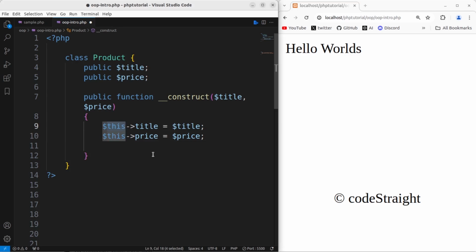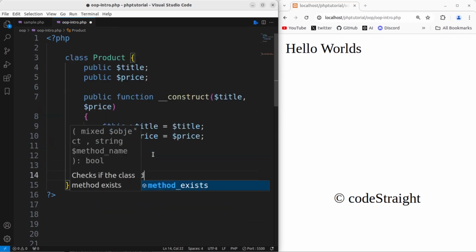It's used to access object properties or methods within the class. And then we have this arrow operator. It is used to access object properties. Now you can also create a custom method.